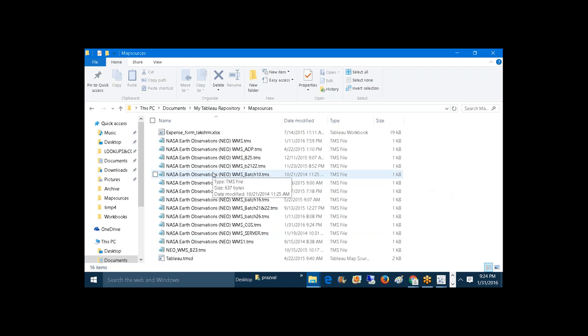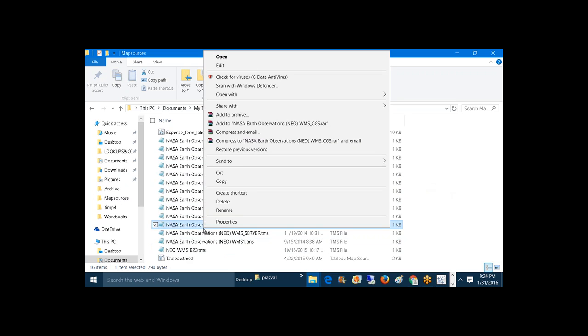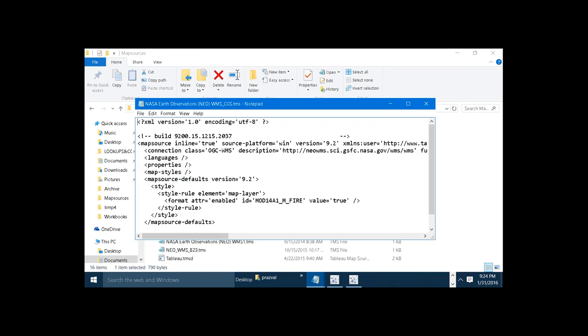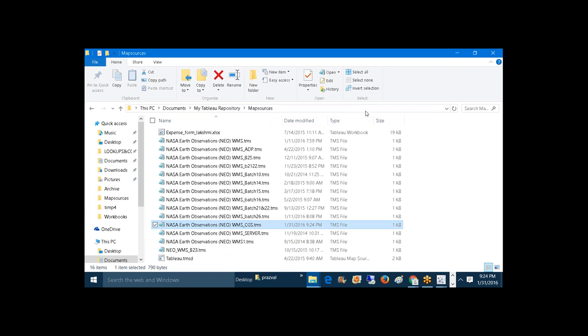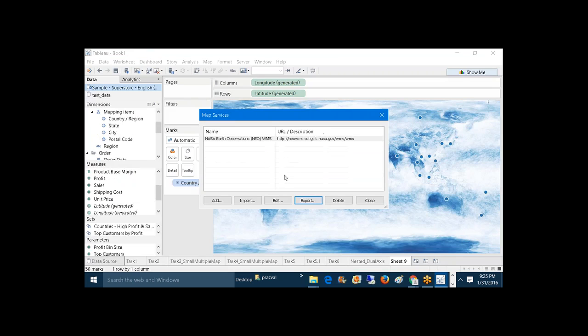So now let me open this TMS file. Let me click on edit. Here, the TMS file is stored in the XML format. And by default, the TMS file will be stored in the Map Sources folder of the Tableau repository. After exporting this TMS file, the advantage is we can use it in new workbooks. So let me create a new workbook.